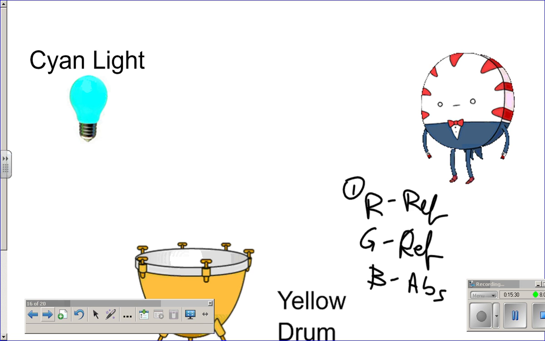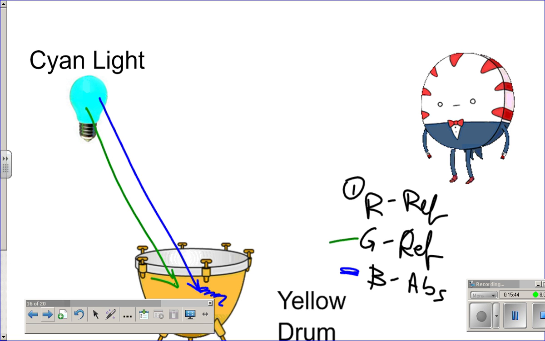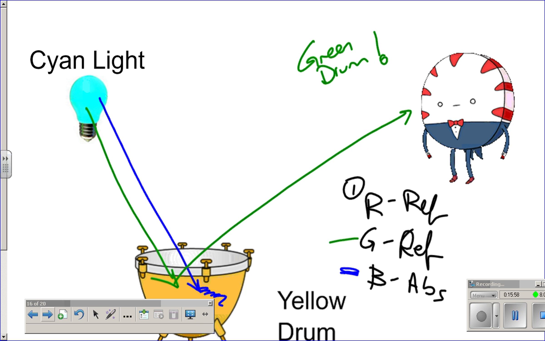In this case, we've got cyan light, which is made up of blue and green. So our rules are blue is going to get absorbed, and the green is going to get reflected. So Peppermint Butler, I believe that dude is going to see a green drum. All right. So there you go. That's the deal.